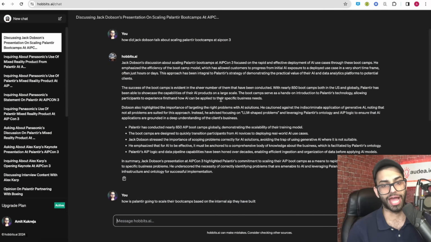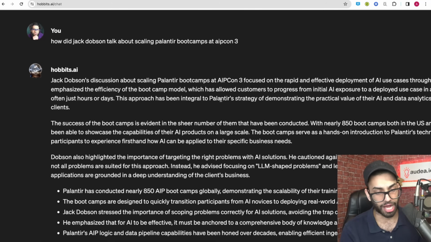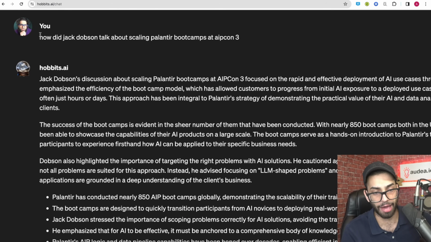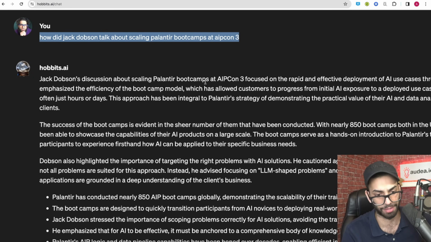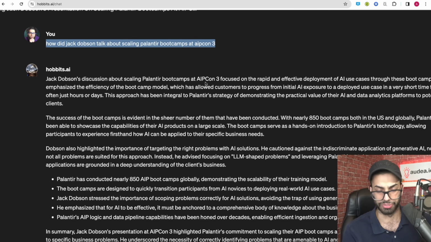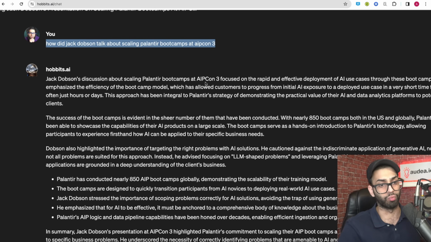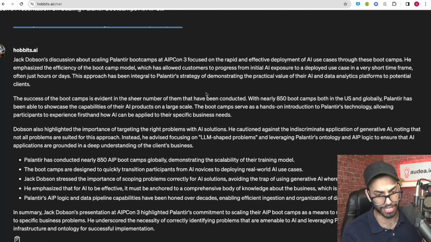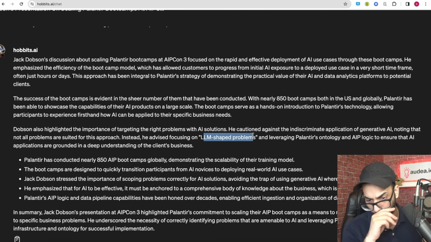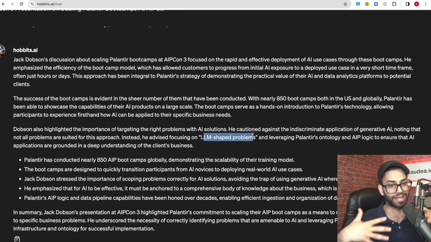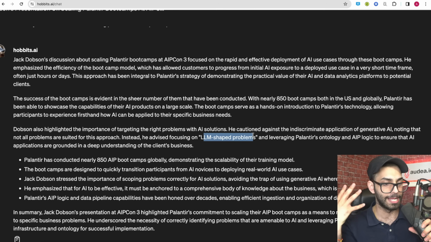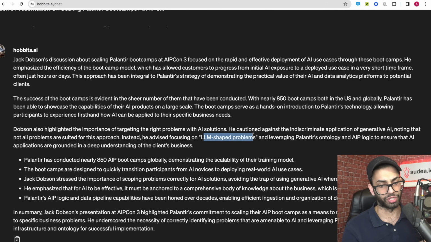So let's pull up what I asked Hobbits when it comes to Jack Dobson's presentation. Jack Dobson, one of the Palantir engineers, I asked, how did Jack Dobson talk about scaling Palantir boot camps at AIP Con 3? He was the person who gave that final presentation, and then it gives me an overview of what Dobson just talked about, how we have to focus on LLM-shaped problems. We can't just use generative AI everywhere, and the value of boot camps to clients on a high level and why it's so important. They did 850 boot camps, all that good stuff.